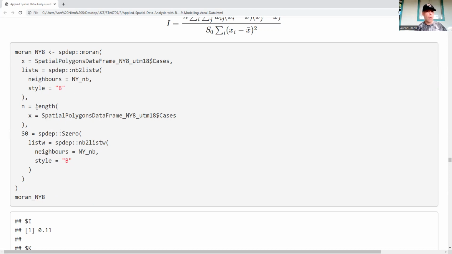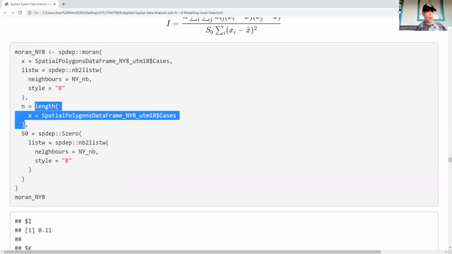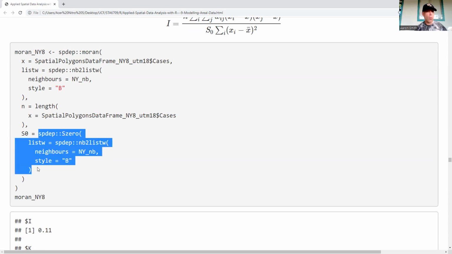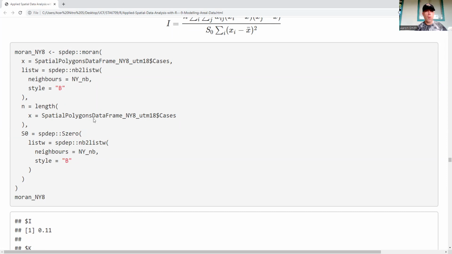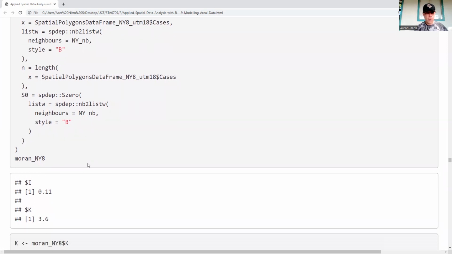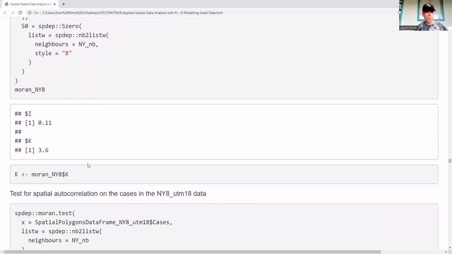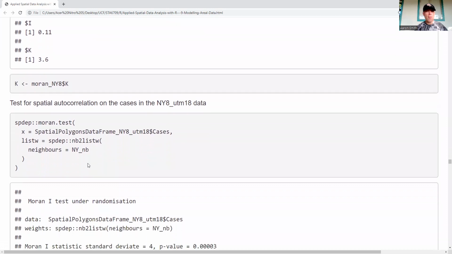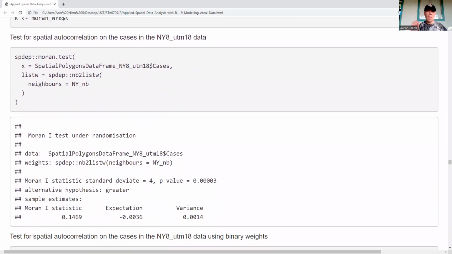And so here, we're just going by the number of cases, and this is determining the weight aspect, that S0. So that rescaling, and we can see that here is our I, and here is the K value for this. So in the cases data, that's the number of cases of leukemia in each of the regions.